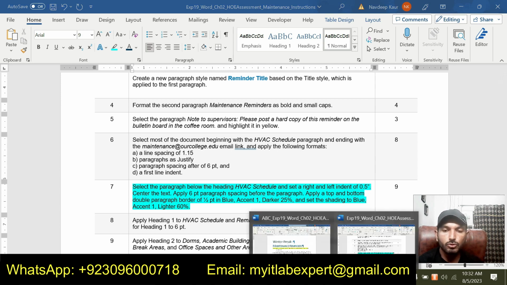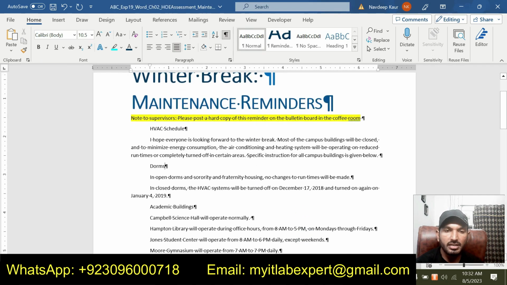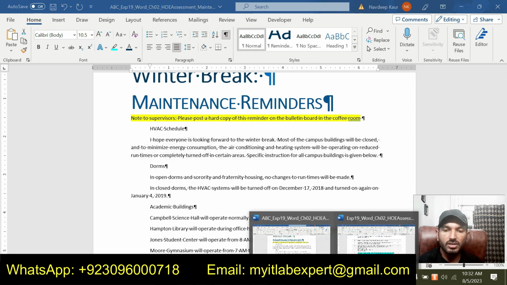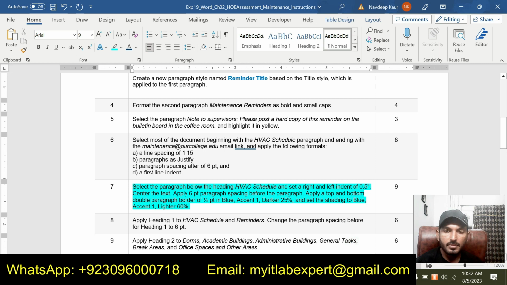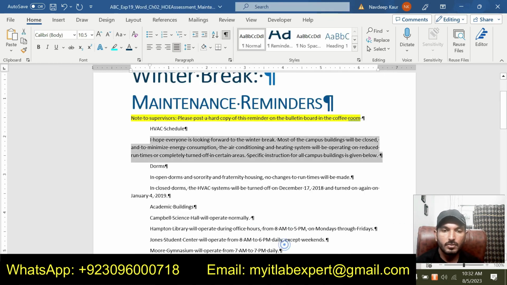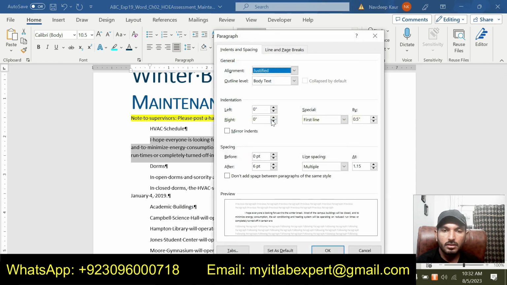So now we are supposed to apply this setting to this paragraph that is below the HVAC schedule, this one. So first we will select this, and then we will do the formatting according to the requirements. So I have selected this. So first thing to do is set a right and left indent of 0.5 and center the text. Right and left indent of 0.5. So we will make left and right indent of 0.5.